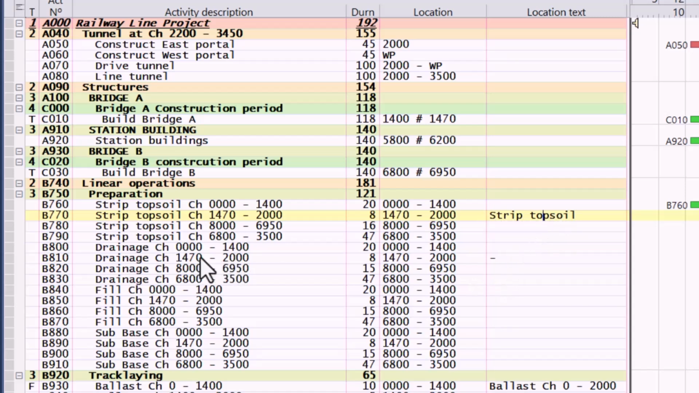If we don't want to see a description, like in this case, the drainage, chainage 147 to 2000 would also not fit on the short bar that we've seen on the time location chart. So we put in a hyphen, and that tells the computer not to display the activity description.